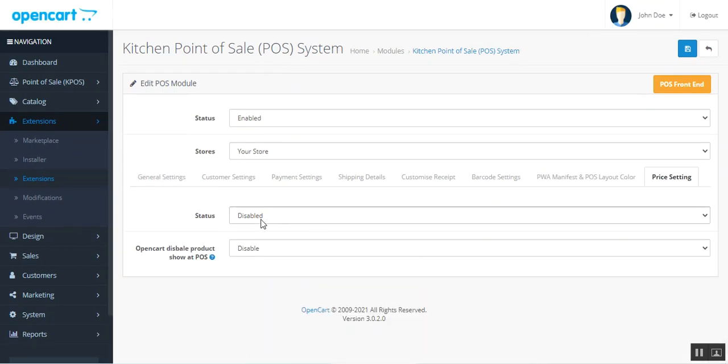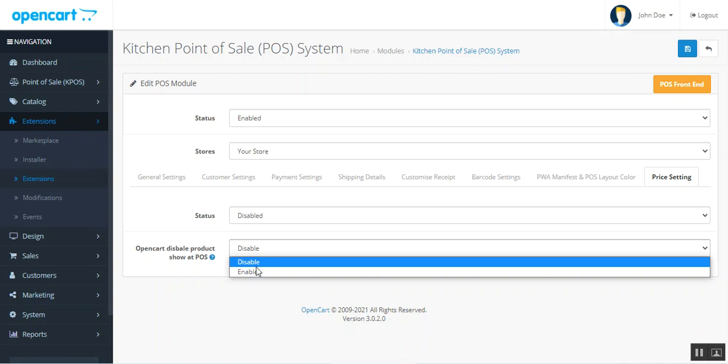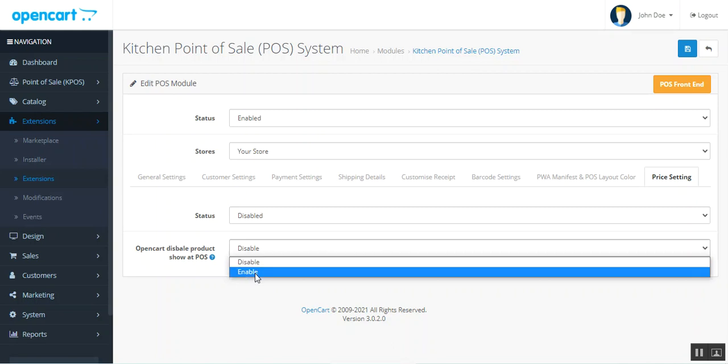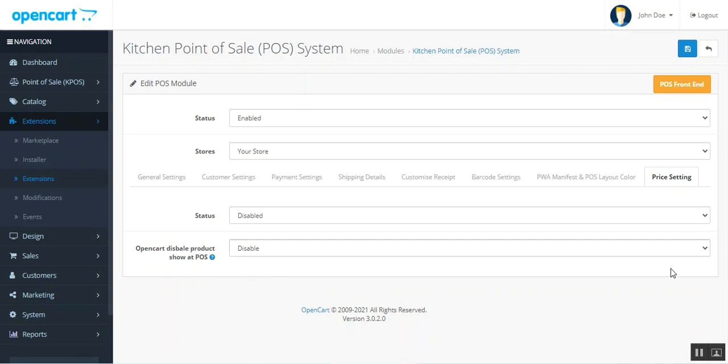And lastly, we have the price settings. From here you can enable or disable the price setting as required, and here we have an option for the OpenCart disable product show at POS. So if the admin side product status is disabled but you want to show this product in POS, then you have to enable this particular option from here under the price settings itself.